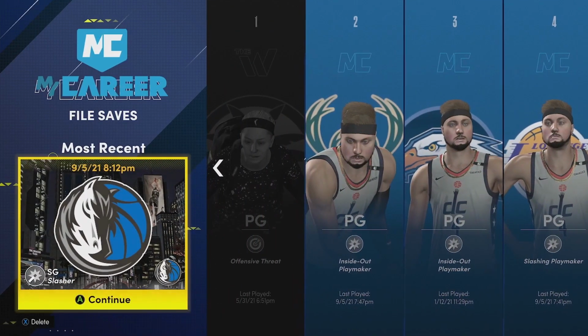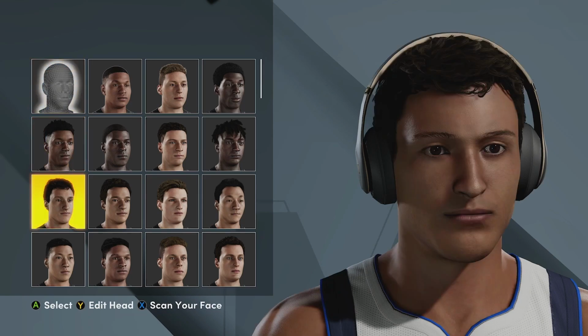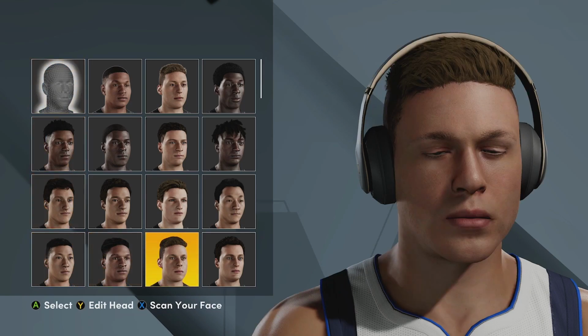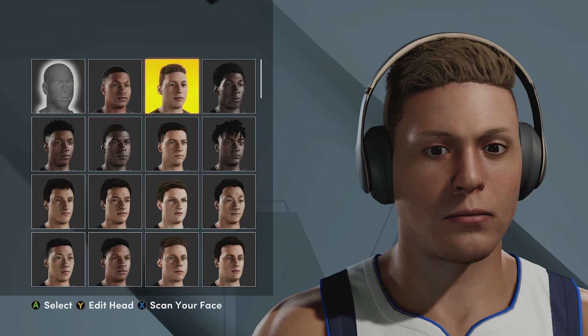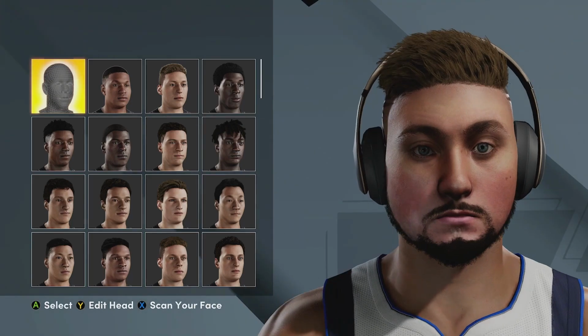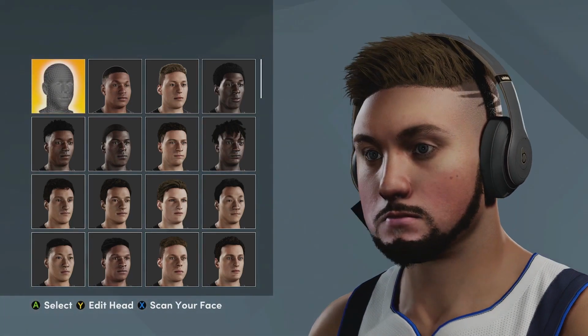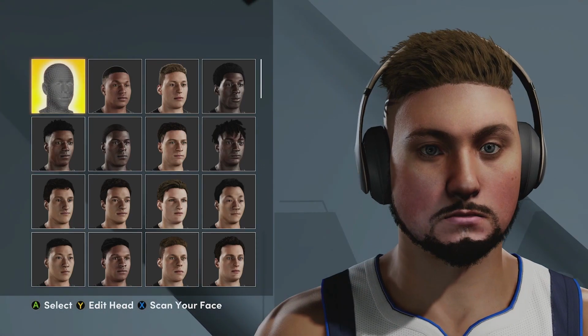I'm going to go there and kind of simulate it to show you. So this is what it will look like when you are going into the face scan thing here. You can see there are many options. There's select, edit head, scan your face, and there are all these preset faces already built into the game. So that's pretty cool. But if you wanted to get more customized, obviously, you scan your own face. So this is my face scan currently. It does look just like me. I think I did it 3 or 4 times to get it exactly perfect, and we're going to walk through how you get it to look very similar to you right now.